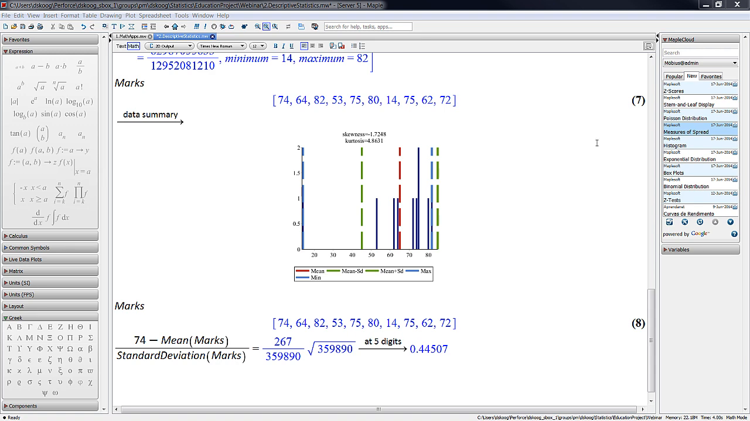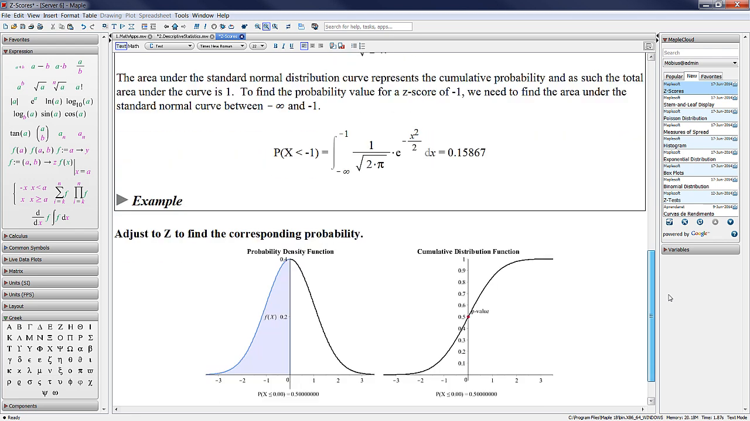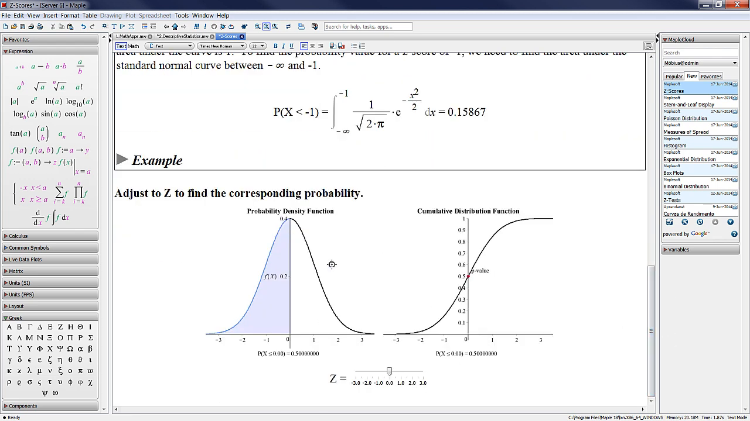So this tells us we're roughly half a standard deviation away from the mean. So let me open up a math app to show you exactly what we're looking at then. I'll open up the Z-Scores math app, and here is the structuring of one of these math apps. We'll start with discussing the main concept of what a Z-score is, as well as how we can find p-values from the standard normal distribution table. And below here we have an interactive demonstration.